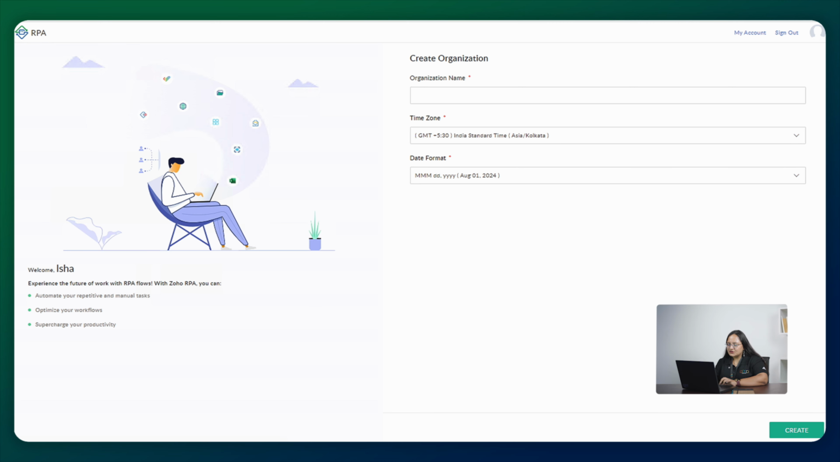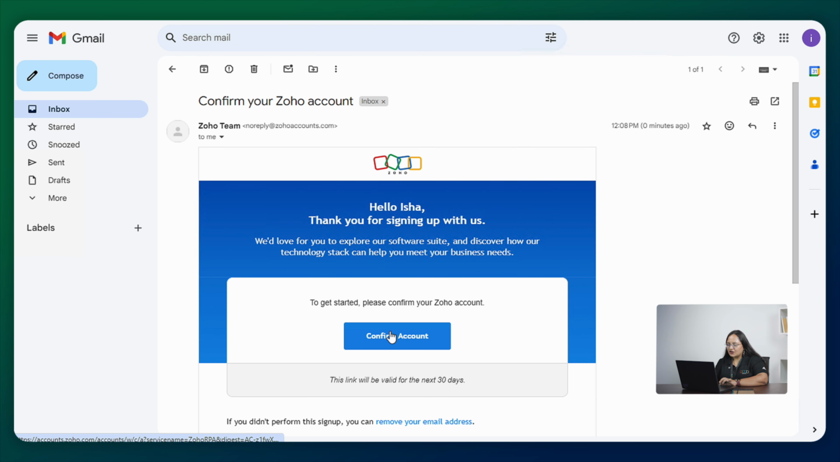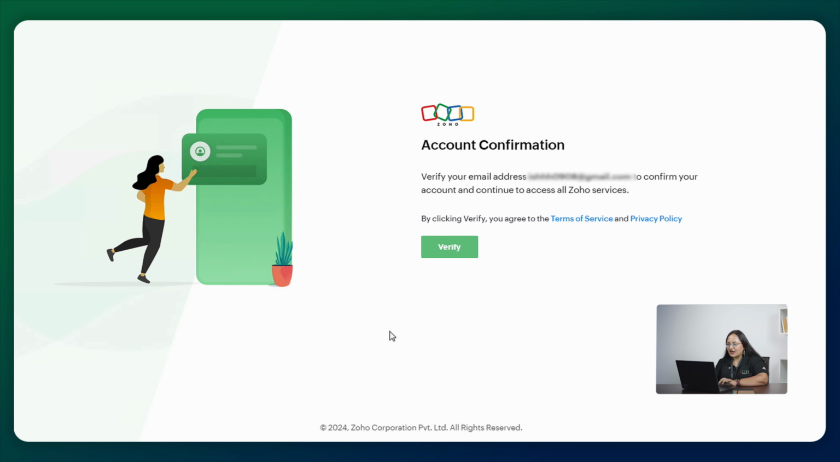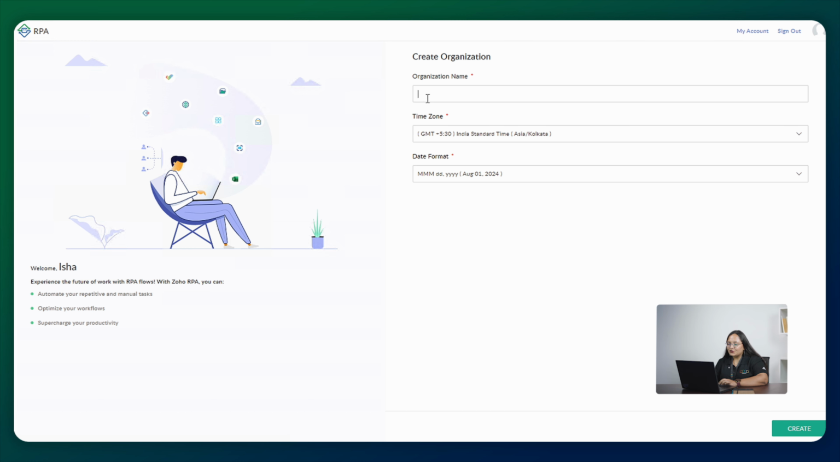Once you've registered with Zoho RPA, you will receive an account confirmation email. Open your email and click on confirmation link to confirm and verify your email address. And there you go. You've successfully signed up for Zoho RPA. Now you can easily log in by accessing zoho.com/RPA and entering your account details and password. Once your account is authenticated, you will be redirected to the Zoho RPA account dashboard. Enter your organization details and press Create.